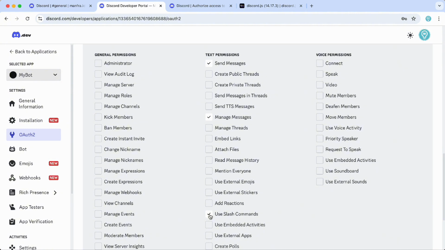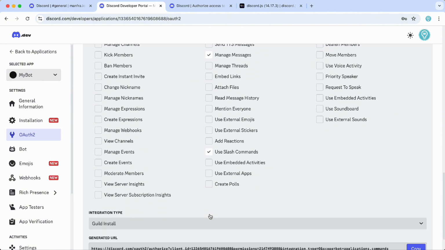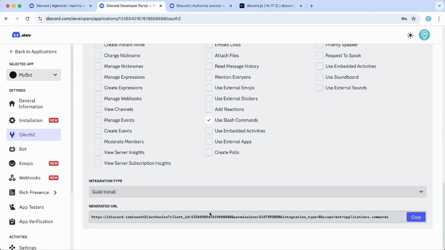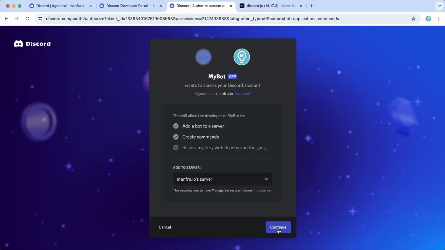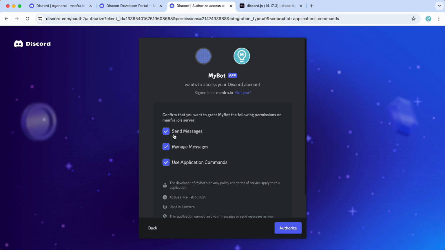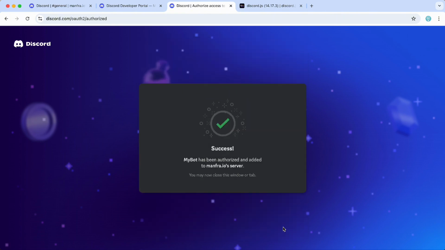So this part of generating a URL every time we need a permission is a bit laborious, but this is just during the development of our bot. Okay, so let me copy the generated URL here. And on another tab, let's paste. Okay, click on continue. And now besides the send and manage messages, it also asks for the use application commands permission. Okay, we can click on authorize. Perfect, our bot is updated.